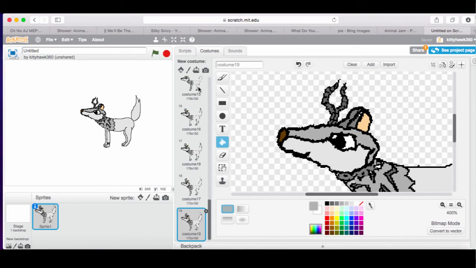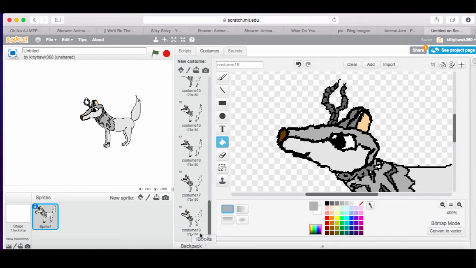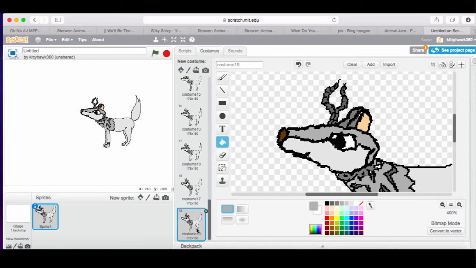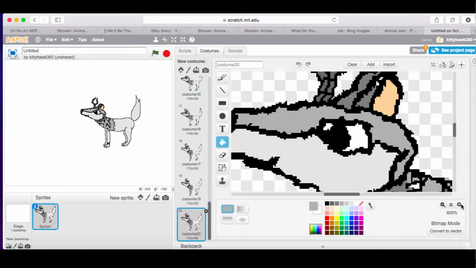Okay, now that you've done that, when you run it, it should be like this. And that's the main animation you want to have. Now we get onto the howling, which is actually quite easy. All you do is get this one, duplicate it again, and zoom into the mouth.